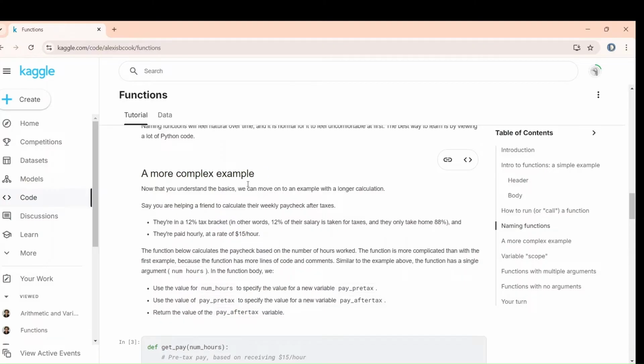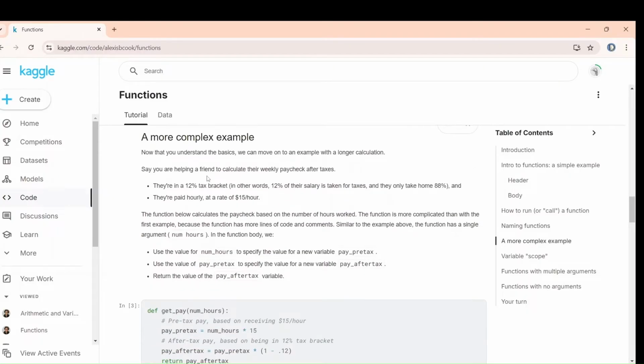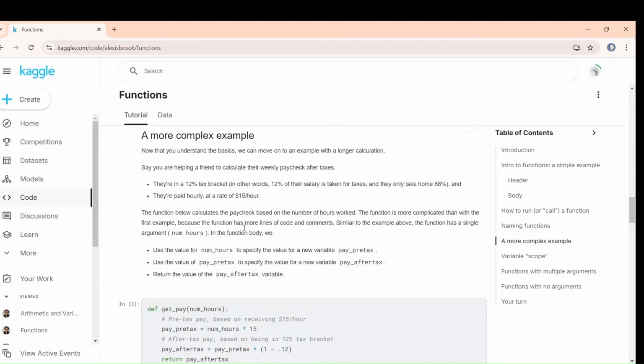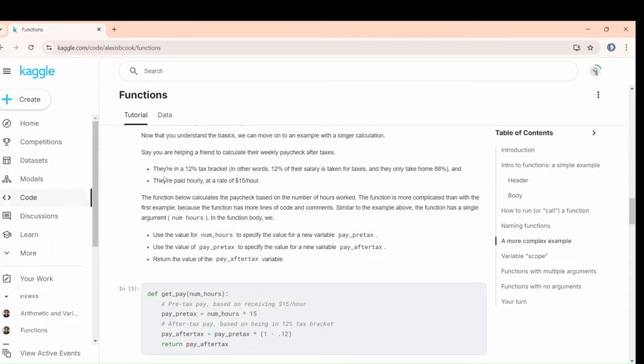Fine. Now a more complex example. Now that you understand the basics, we can move on to a longer calculation. Say you are helping a friend to calculate their weekly paycheck after taxes. Let's see how much they get paid. They are in a 12% tax bracket. In other words, 12% of their salary is taken for taxes, so they take home only 88%. Now they are paid hourly at a rate of $15 per hour. The function below calculates the paycheck based on the number of hours worked.